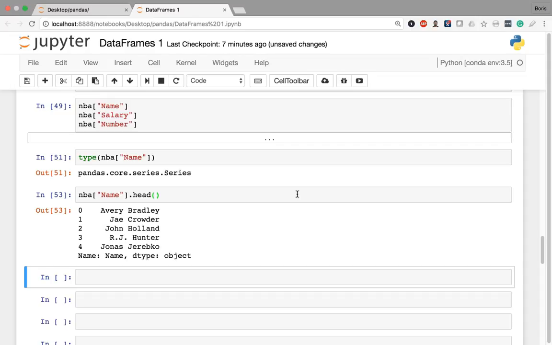So in this lesson, we explored how to select a single column from a data frame, and in the next lesson, we'll talk about selecting 2 or more columns from a pandas data frame.